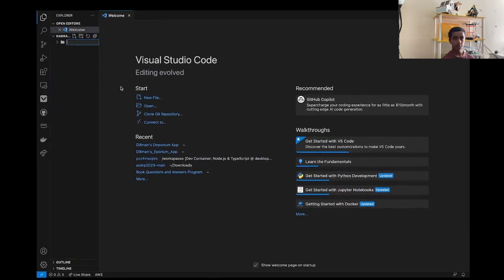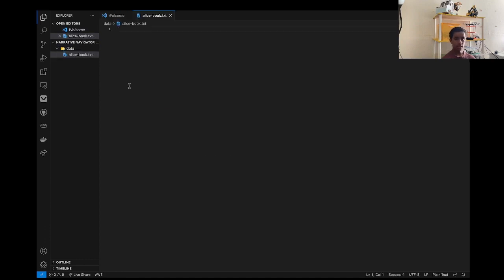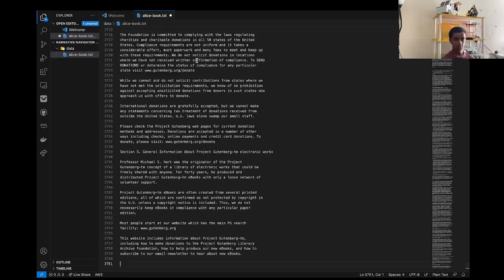In order to use our .txt file, we're going to create a folder called data, and in this, we're just going to create a file called alicebook.txt, and in this .txt file, we just paste our text that we have copy pasted from gutenberg.org. Now we're going to be moving on to our source file where we start our Python programming.